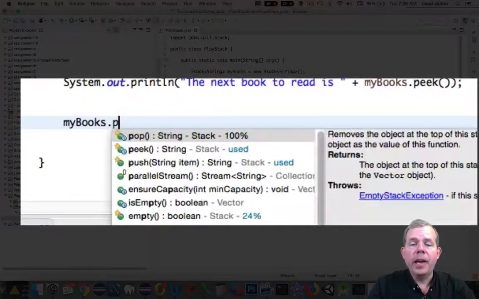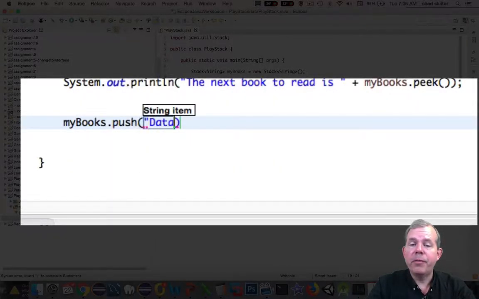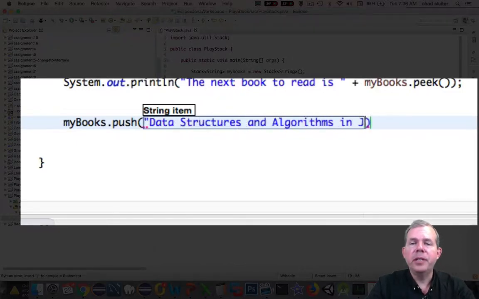Now let's go ahead and add one more book. The one that you want to read first, obviously, it's on top, and it's called Data Structures and Algorithms in Java.